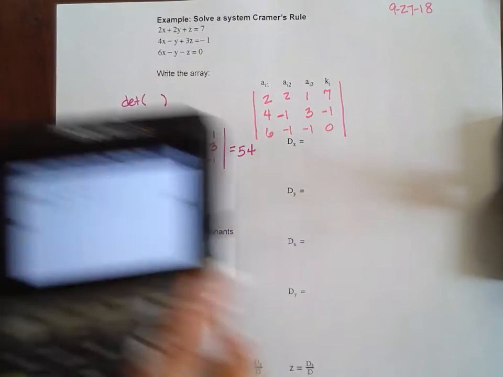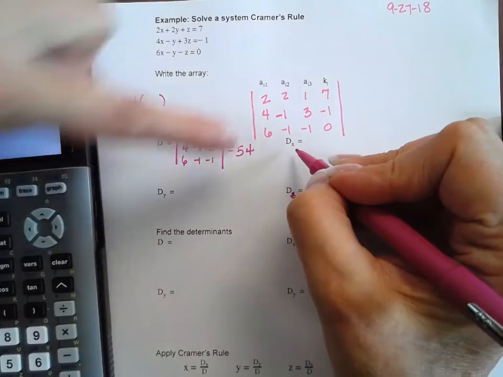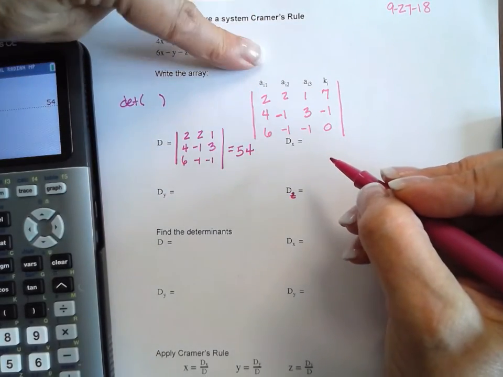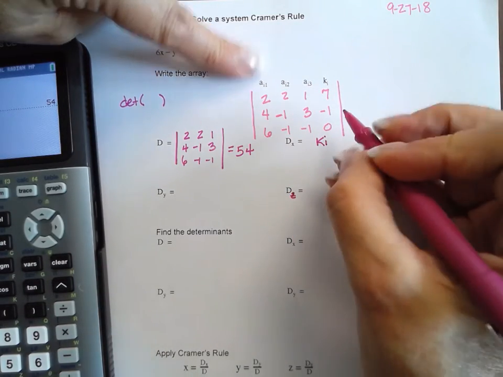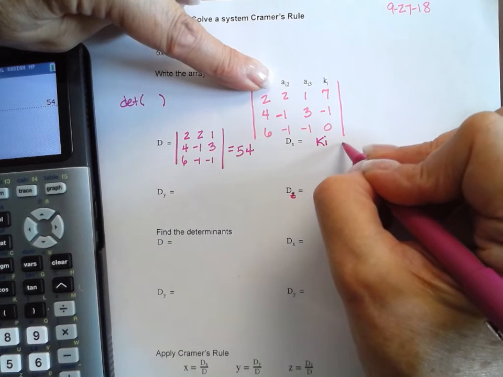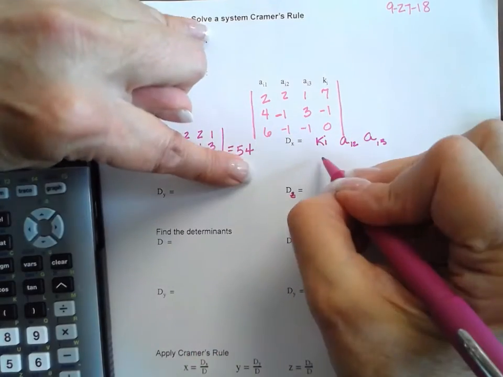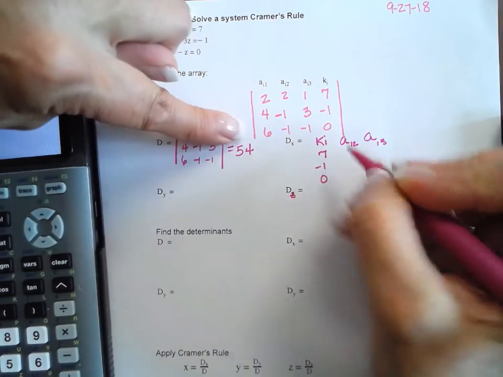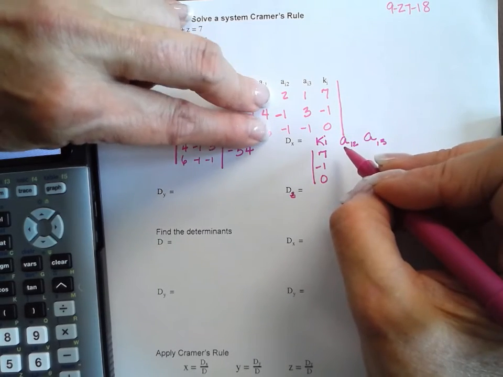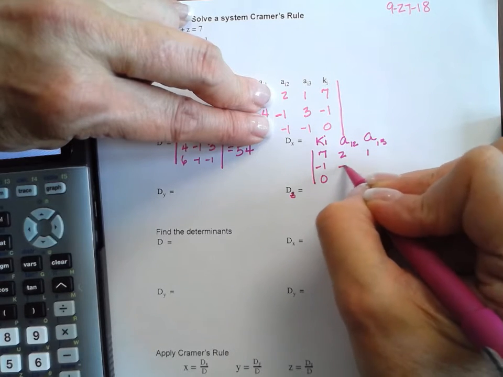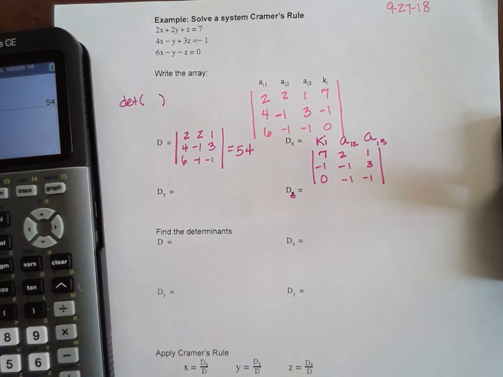Okay? All right, now let's find, oops, I have a typo on here. That should be D of Z. Okay, let's find the D of X. So this is going to be just like the 2 by 2, where I take my total column and replace it. The other 2 columns stay the same, but I replace it with 7, -1, 0. And then 2, 1, -1, 3, -1, -1. Everybody with me?